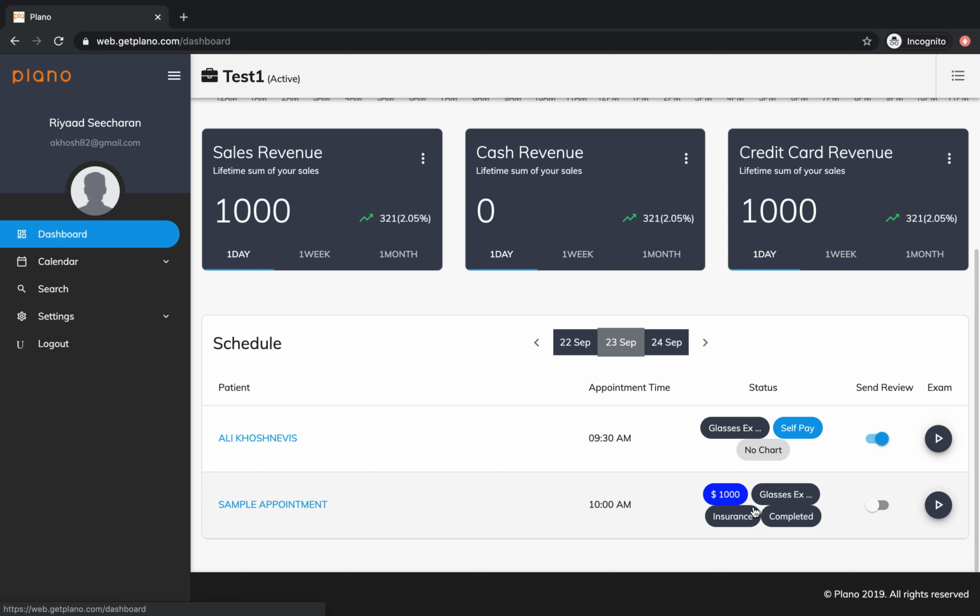Now, if the patient had a great experience and you paid the $49 for the Plus plan, you can actually send the patient a review so that they could review your practice, and you can get more five-star reviews on your Google web page or your Google results. So that was one way to start a visit type.